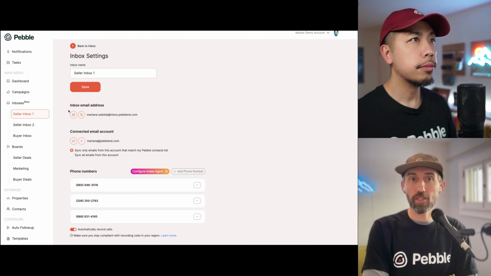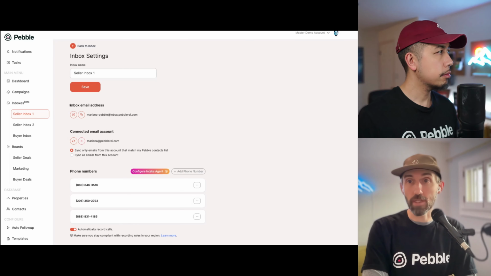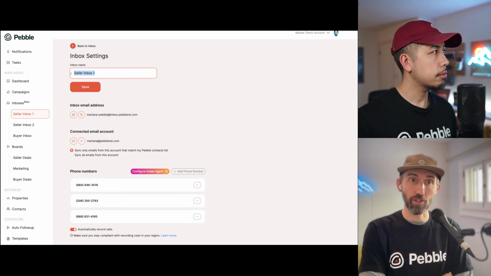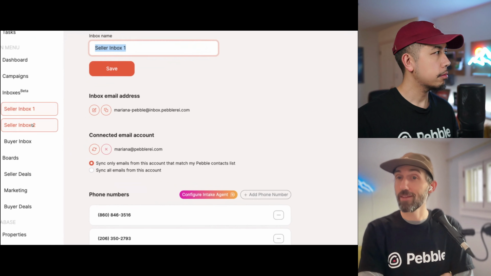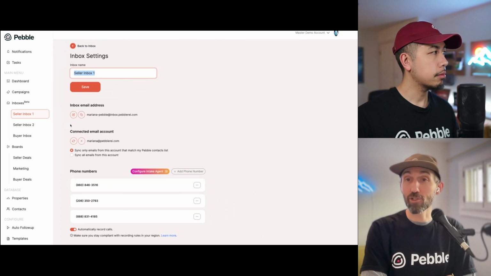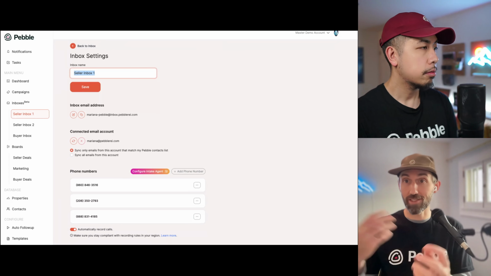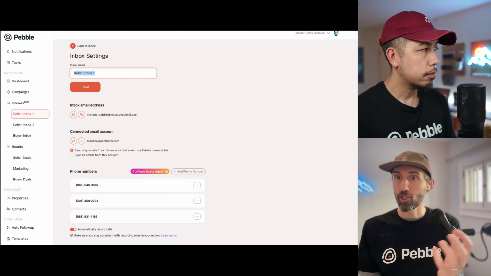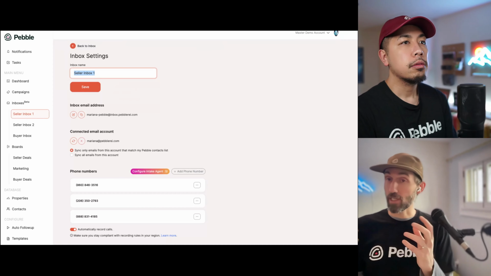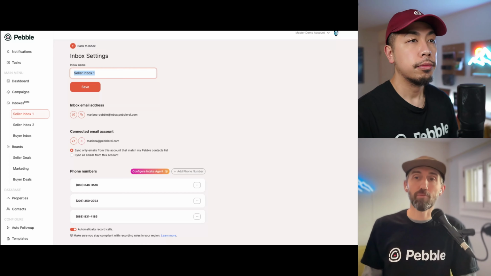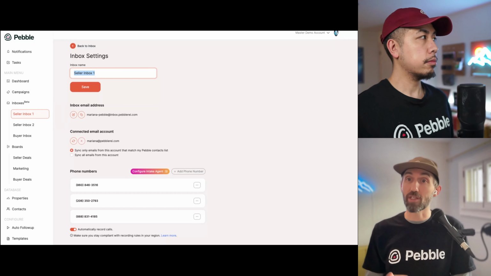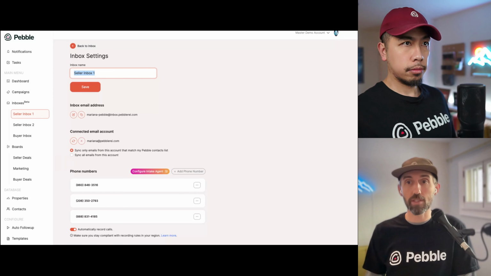So the first thing you'll have is the inbox name. You can name it anything you want. We have here 2 seller inboxes. So we've got seller inbox 1 and seller inbox 2. This may make sense if you're doing land and housing at the same time and you want to separate those leads so that you're not cross communicating those. You can set up separate inboxes for that. Maybe you have multiple acquisition managers and you want each one to have their own inbox. You can set that up as well.